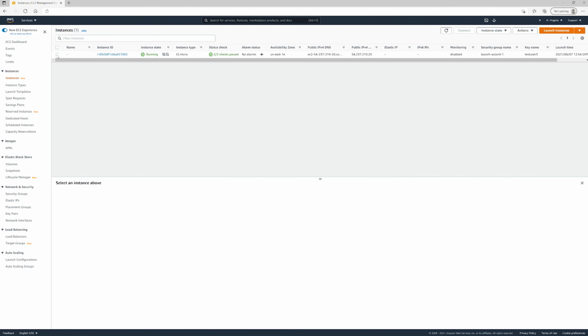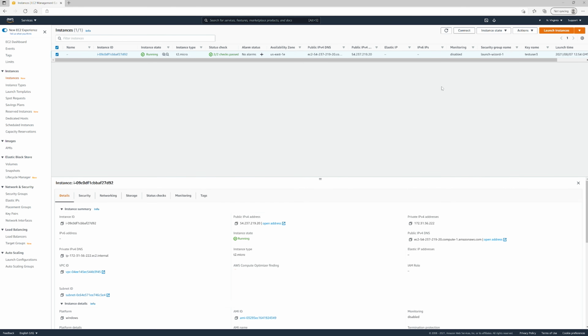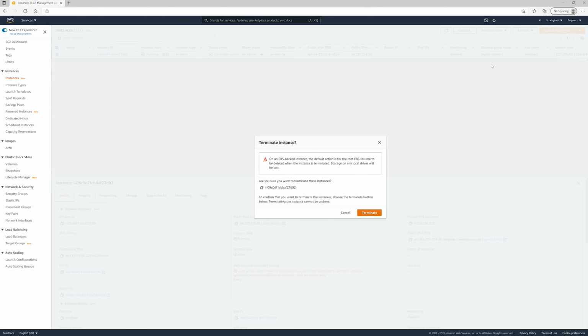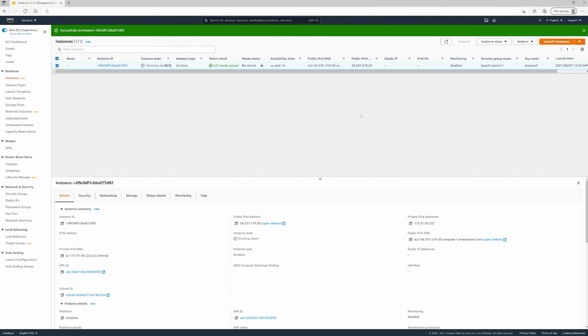And just like we did with the Linux operating system EC2 instance, we'll go ahead and select the Windows one. And we'll hit Instance State. And we're going to terminate this instance. And hit Terminate. And again, just like with the Linux EC2 instance, once this is shut down and completely terminated, it'll be removed from your account and you'll no longer be charged any charges.